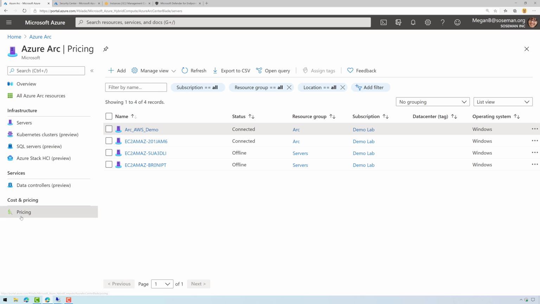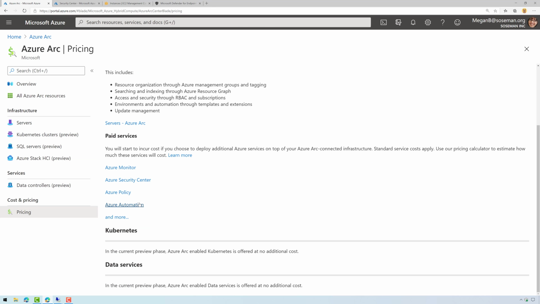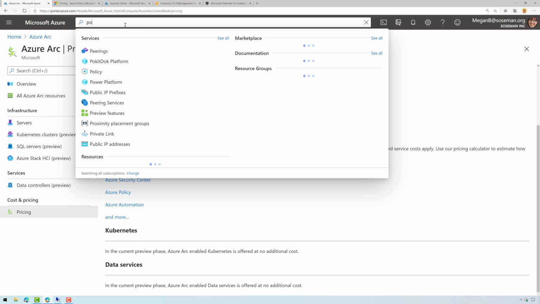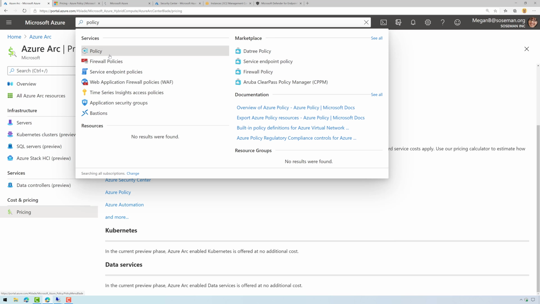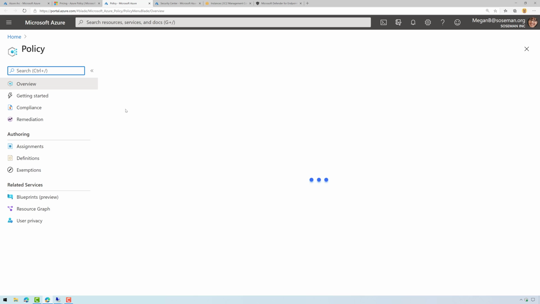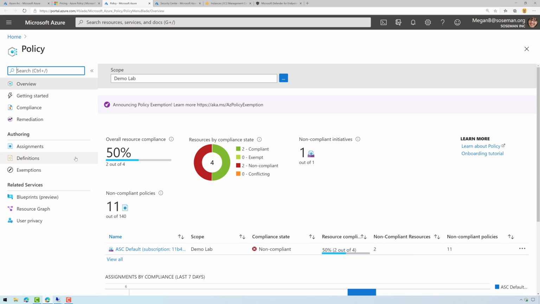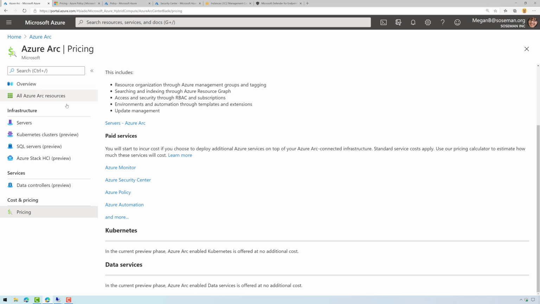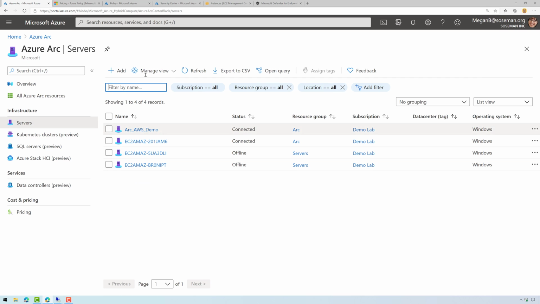I want to share something else with you. If we go back to Azure Arc for a moment and we go to pricing, I can also apply things like Azure Policy, which is super awesome because with Azure Policy, I can go through and apply different configuration policies. So if we go out here to Azure Policy, we could start defining that policy and customizing it for those servers that are not only in Azure, but also using servers that are onboarded with Azure Arc. So pretty awesome. I'm really excited about this. I hope you are too.